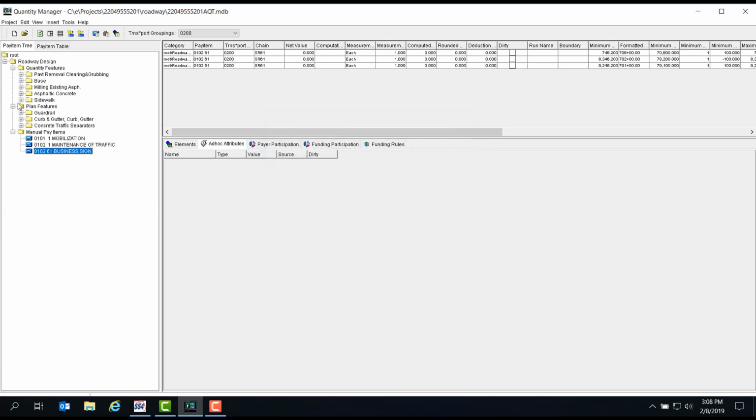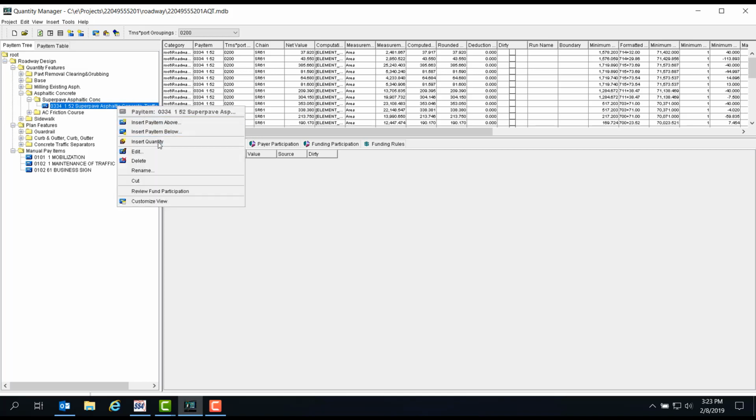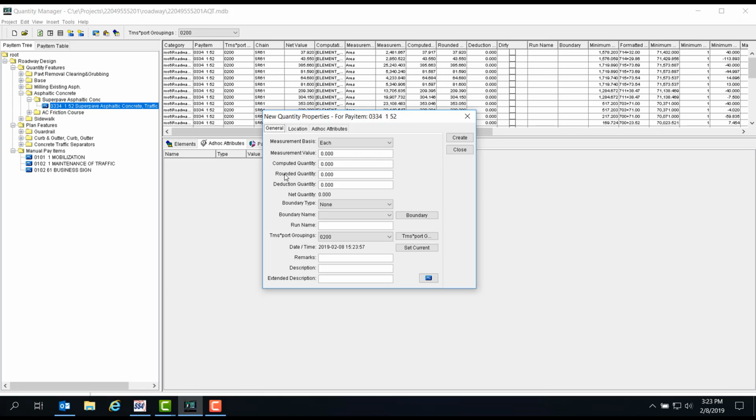Next, in the training guide, we're going to add a quantity for overbuild to the Superpave asphaltic concrete. We'll find the category, select the pay item, then right-click and insert quantity. On this one, we'll need to change the measurement basis to area. Then we'll set the measurement value to 5.26 and the computed quantity to 5.26. Hit Tab and the other fields populate.